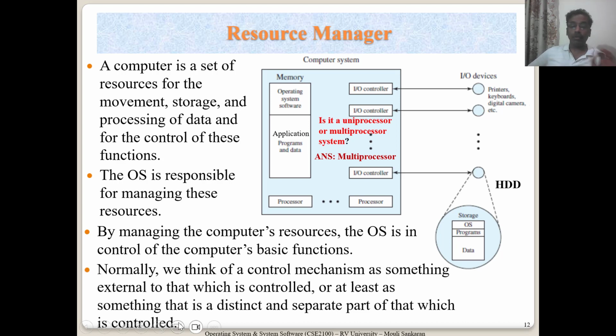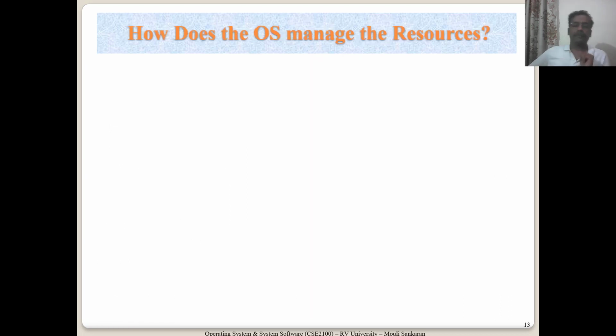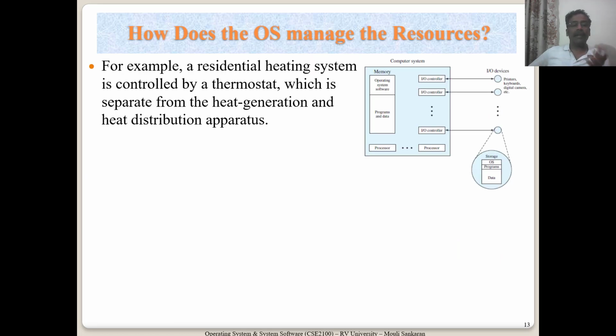So normally we think of a control mechanism as something external. For example, a thermostat in a system that controls the temperature of a boiler is outside the system controlling it. Whereas in this case, the OS itself is part of the software which is also running in the system along with the user application, at the same time having control of what is happening in the system. That's the uniqueness of the operating system, which is also software, but has better control of the system.